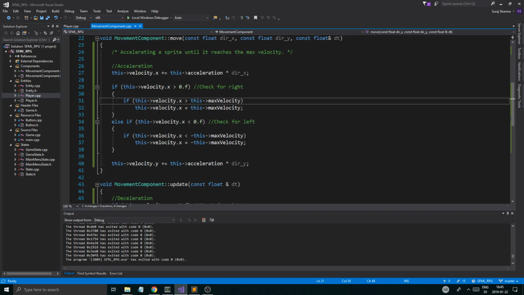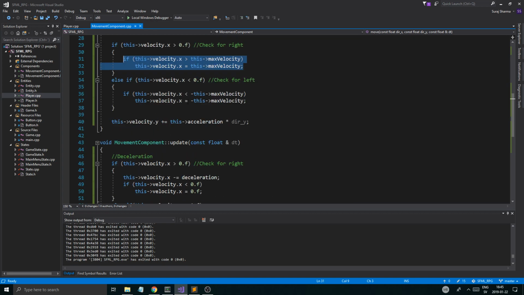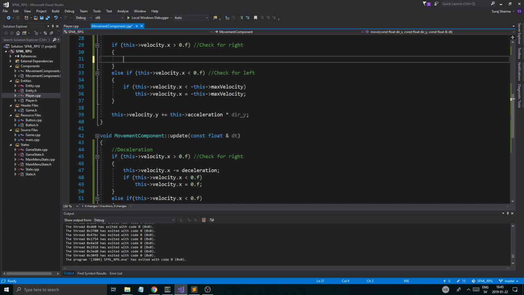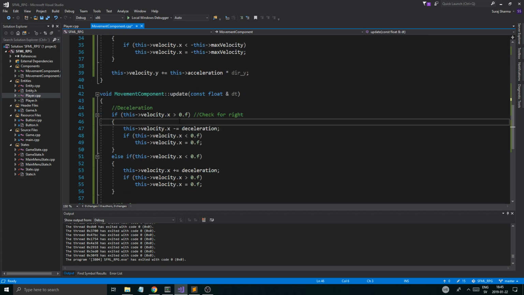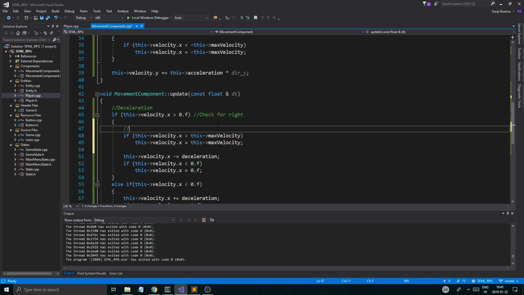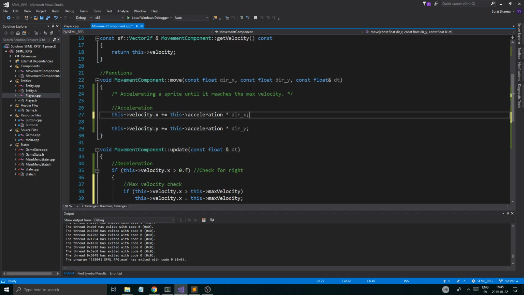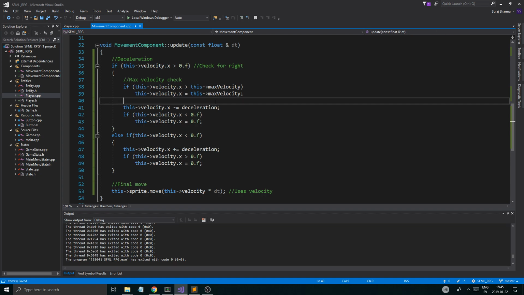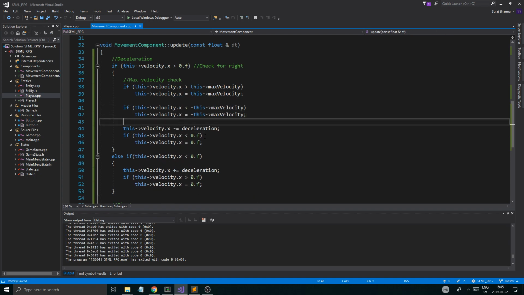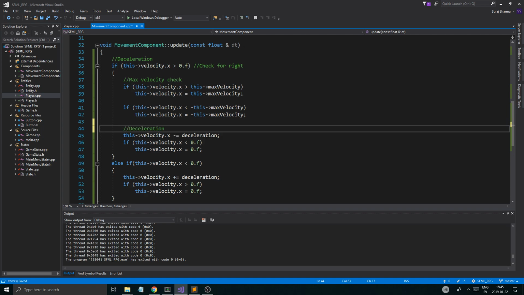What we're going to do is the velocity and the acceleration for the Y direction as well. And we're going to make sure we do all these checks within this update instead. So that makes it a little simpler for us because we can just do this max velocity check. The update is going to basically be our safeguard for everything. We'll have two max velocity checks here. And then we will do the deceleration.